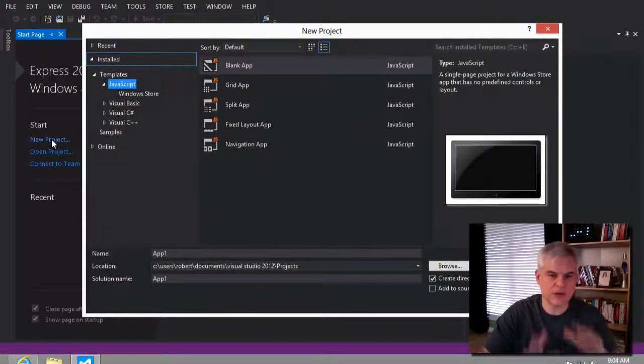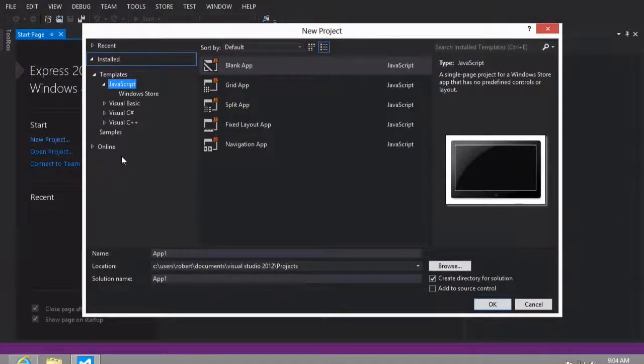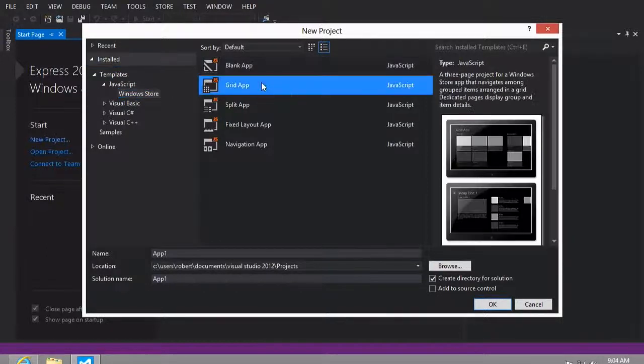However you choose to do that, ultimately we want to get to this New Project dialog. On the left-hand side, we want to make sure that we're working with the Windows Store JavaScript templates, and we want to select in the middle column Grid App. If you don't do that, you're going to be off on the wrong footing right at the very get-go. And then we want to name this Contoso Cookbook, and then click OK.